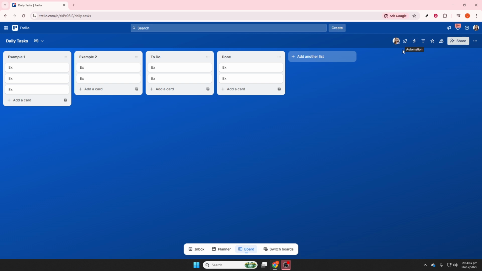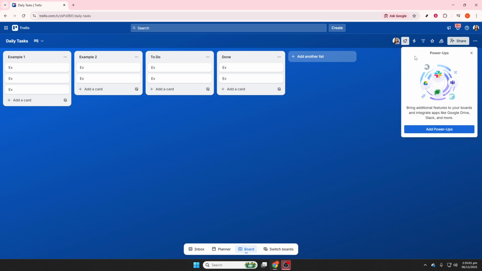Open your board and head to the menu in the top right. Choose power-ups, then search for CSV importer. Add it to the board. If your plan already includes it, you'll see it available right away. Once it's enabled, look for the Import CSV option and click it to open the import window.